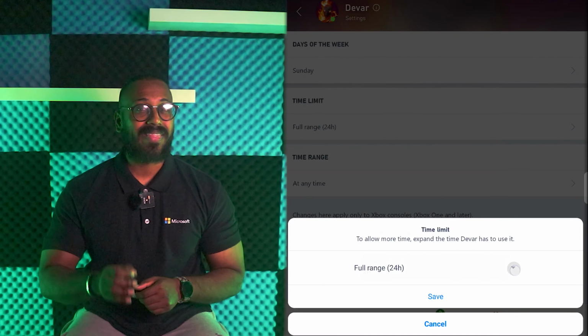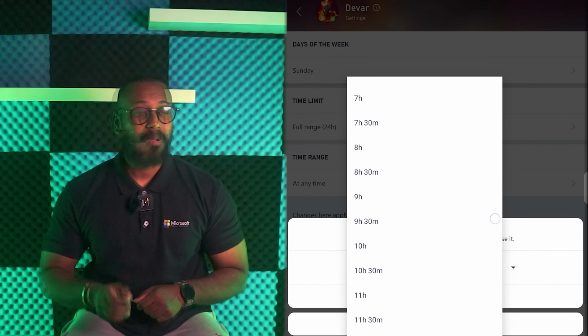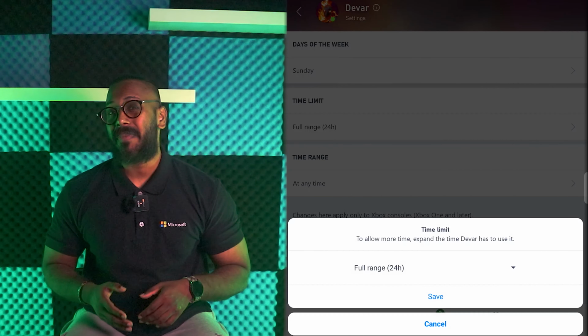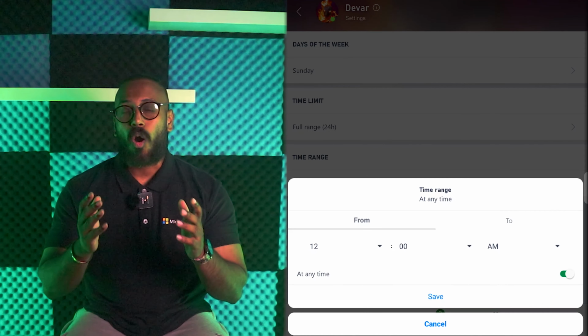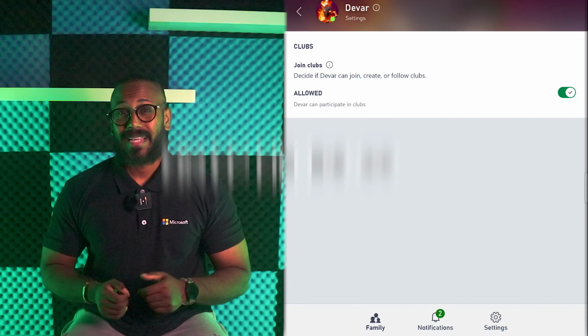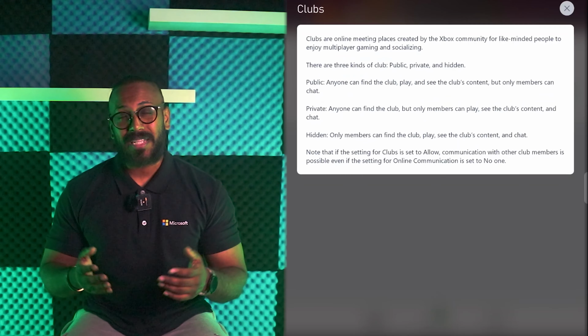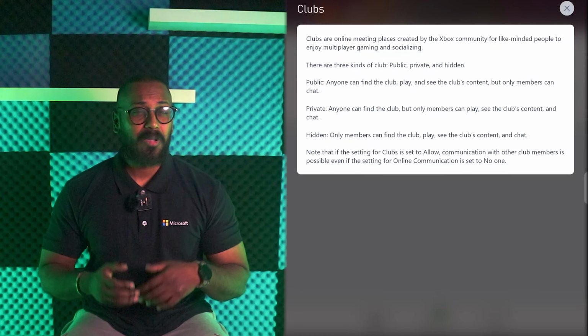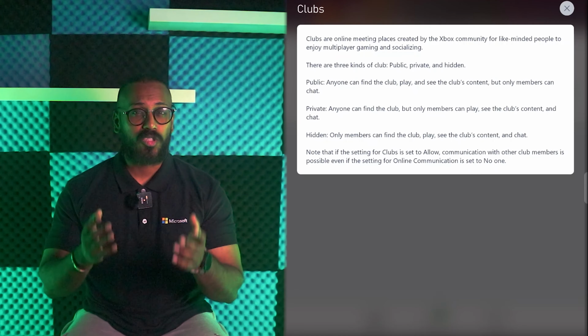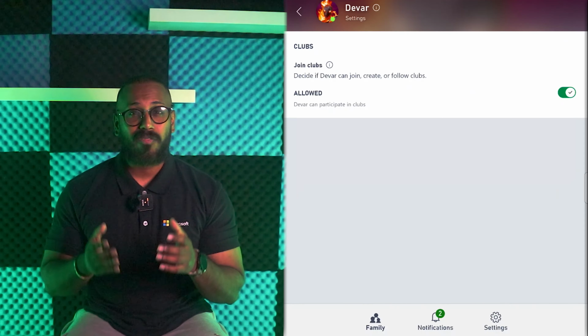Screen time. You can limit how much time your child can play on Xbox each day and set a schedule for when they can play and when they can't. You can also pause their screen time or give them extra time as a reward or a consequence. Clubs. You can manage your child's access to clubs, which are online communities where gamers can chat and share content. You can block or approve clubs your child wants to join and see what kind of content they are posting or viewing in clubs they are part of.